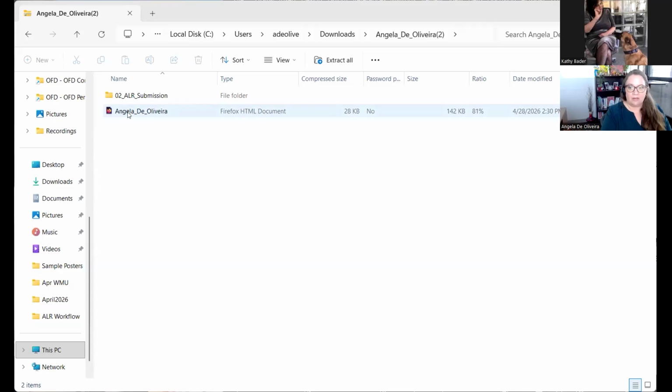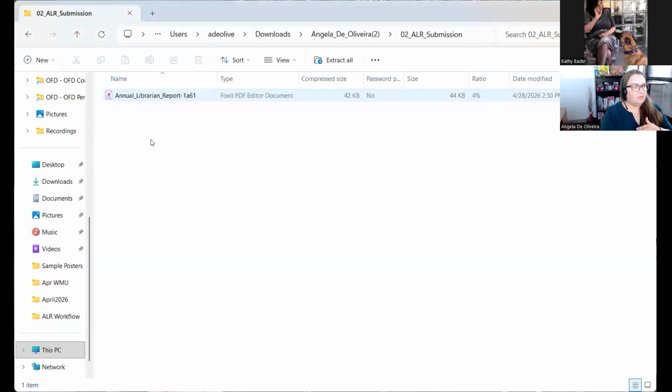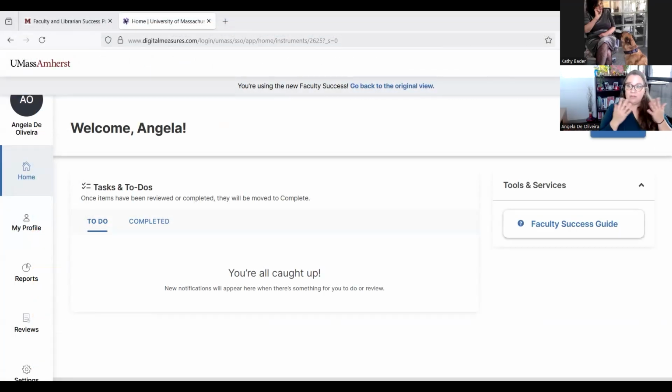You'll get an HTML document that will show that overall routing. And if you go into this folder that says submission, this will have the PDF of what it was that you submitted as your ALR. And so you can just extract these from that zip file and save them for yourself, so that you've got access to them whenever you'd like to go back and review, or have a copy for yourself. And so you've submitted your ALR and it's gone through all of your review steps. You're done with that till next year.